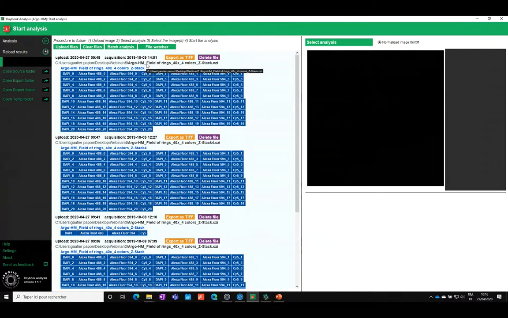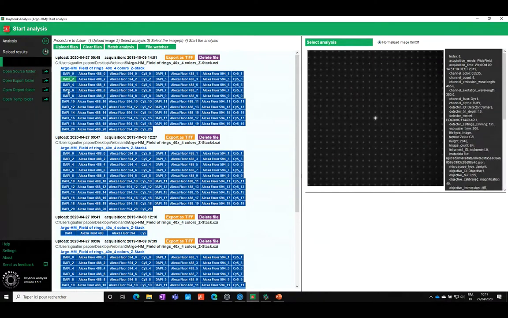You can see it's the field of ring. It has been acquired with a 40x. And you can see that actually each of the image sets are made of the same patterns on 4 different channels. So DAPI, Alexa 488, Alexa 594, and CY5. And for each of these channels, I have different Z positions. So I actually have a stack of images for each of the patterns.